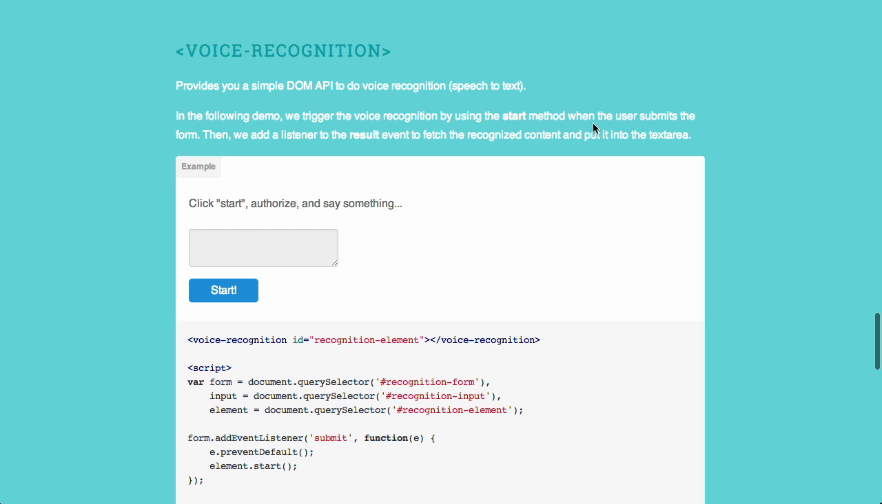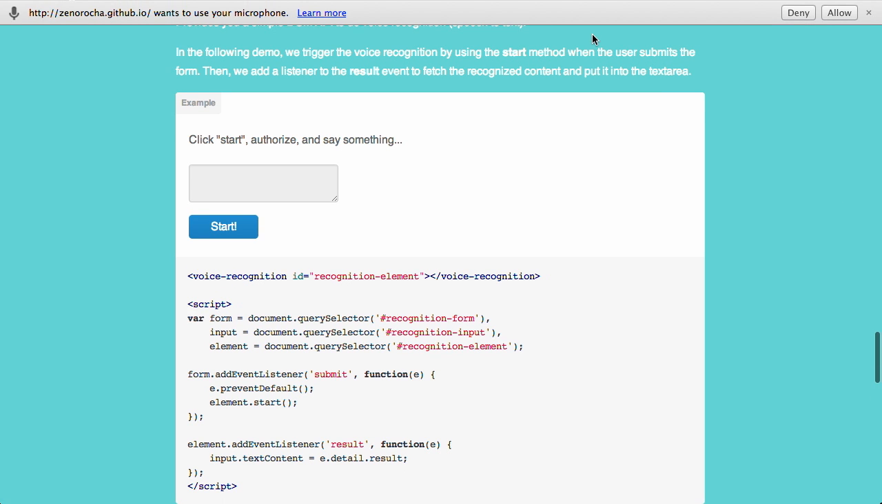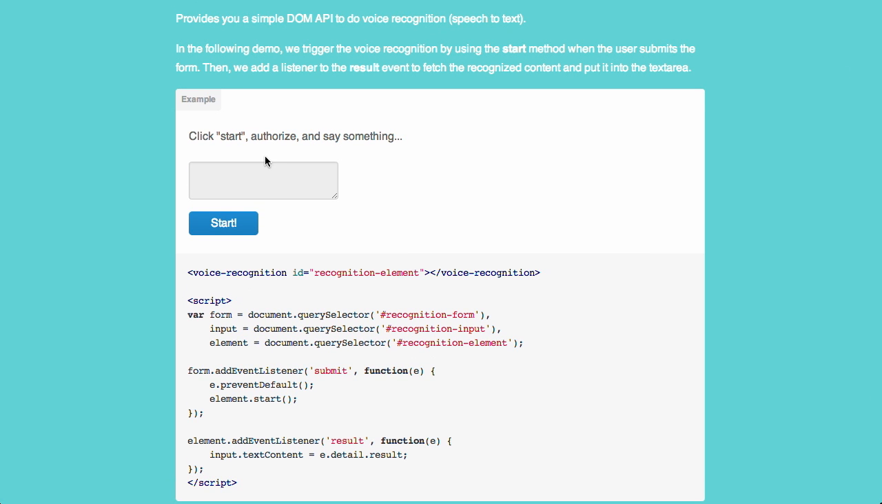And down here we have voice recognition. If you click start here, and then you click allow, it should actually recognize my speech. I might have to click start again. It should actually recognize our speech. The Treehouse Show is the most amazing show in the entire world.